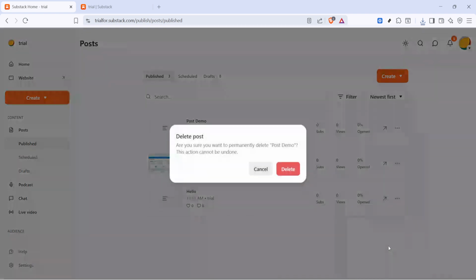At this point, Substack won't remove the post immediately. Instead, it will display a confirmation prompt to make sure you really want to proceed. This safeguard helps prevent accidental deletions.